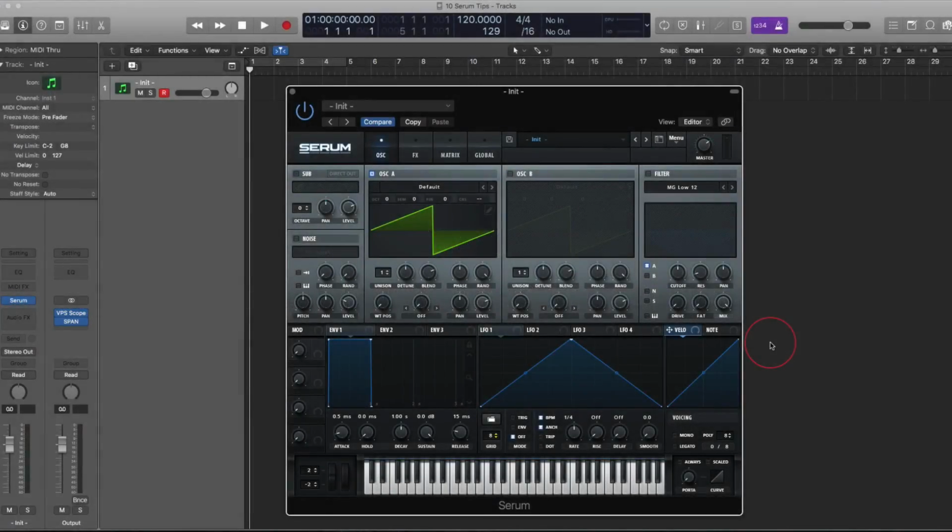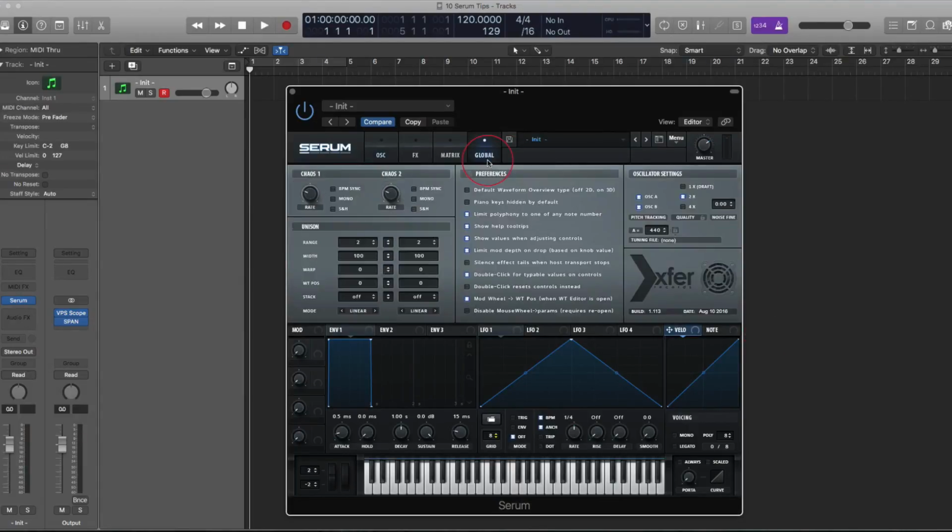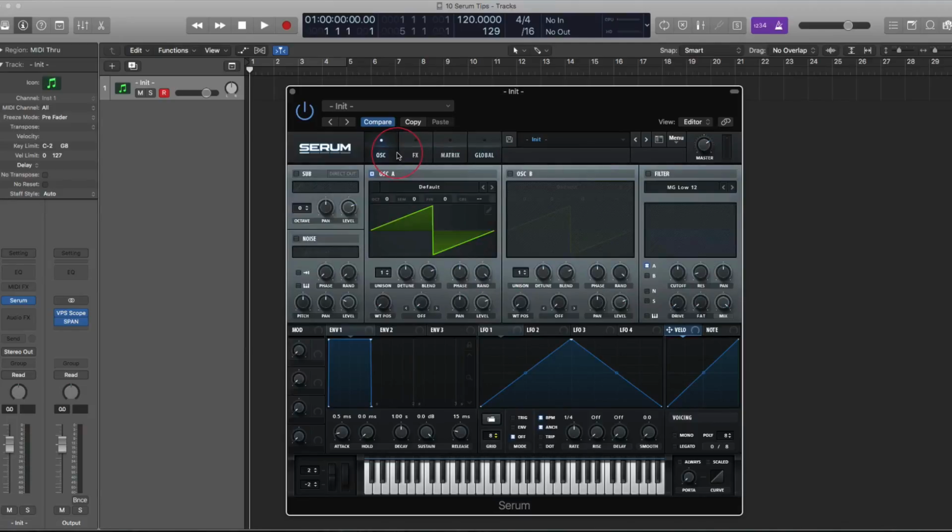Tip number 1. Sync envelopes to tempo. Hop over to the Global tab. Ensure you've got double click for typable values turned on. With that turned on, you can double click on a parameter and enter a value. So we can enter milliseconds, or for envelopes here, we can enter beat divisions, like a quarter note, for example, or any other beat division you want.